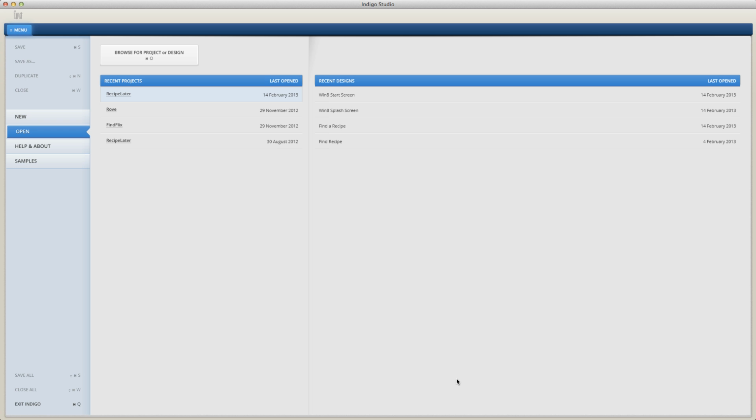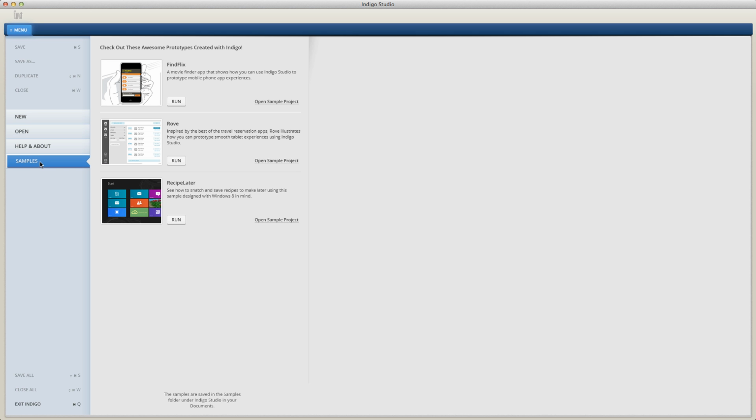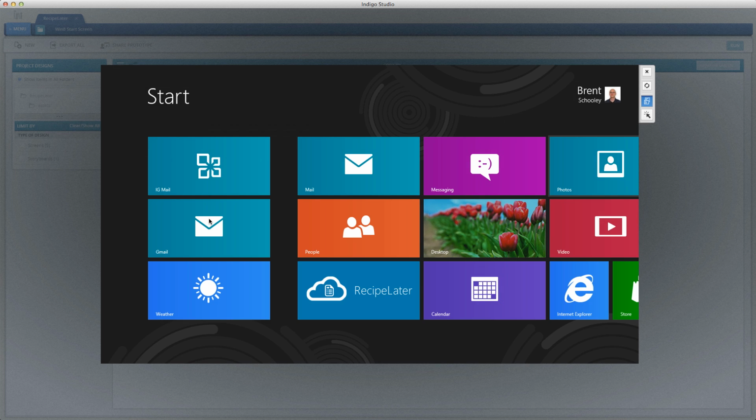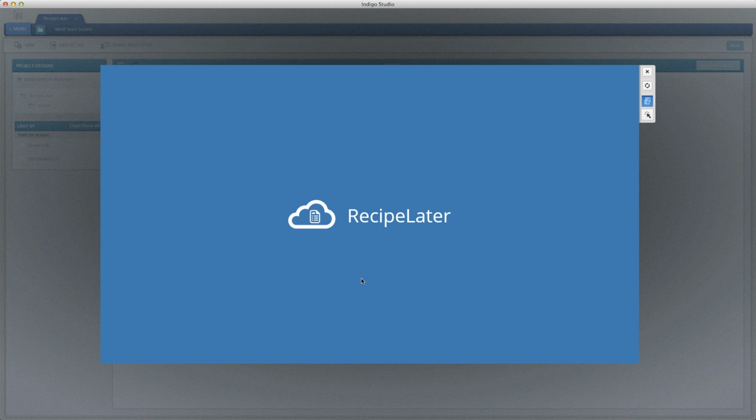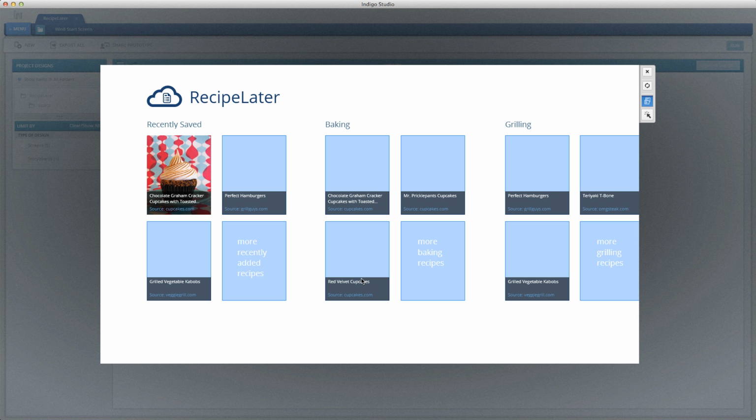If you open up Indigo Studio, you'll find a samples panel where our RecipeLater prototype lives. Clicking on the Run button will allow us to take a look at the prototype right here within Indigo Studio. You'll see the start screen fades in. We'll refresh to see that again, but we got a nice subtle fade in. Clicking on the RecipeLater tile launches the splash screen, which animates in the application.